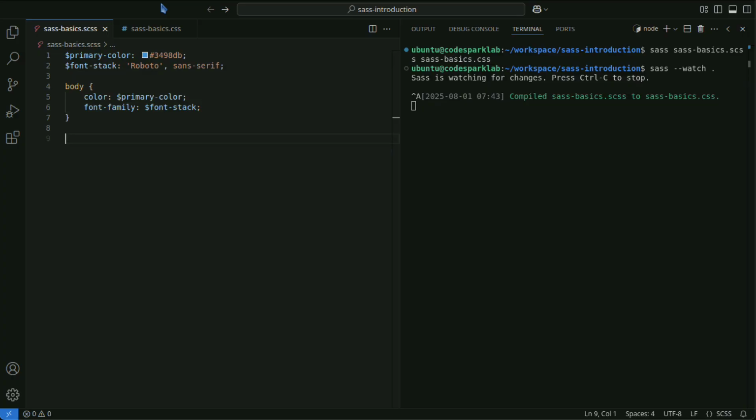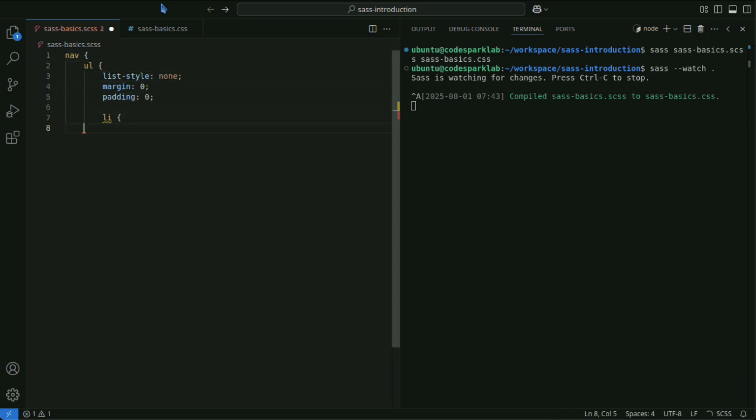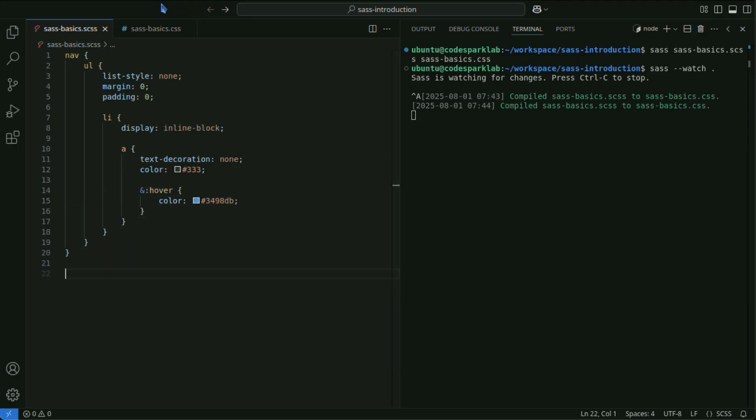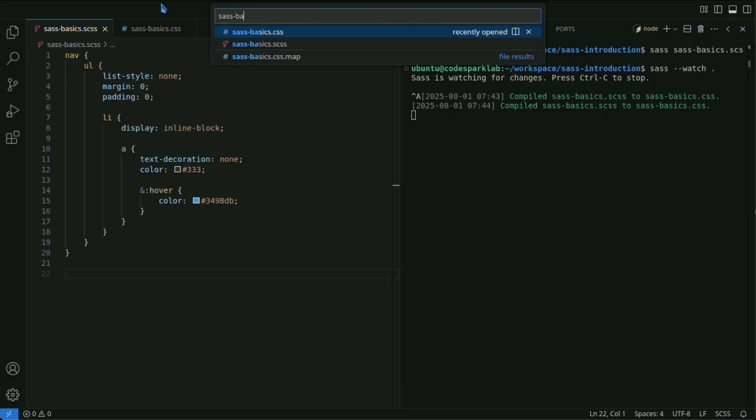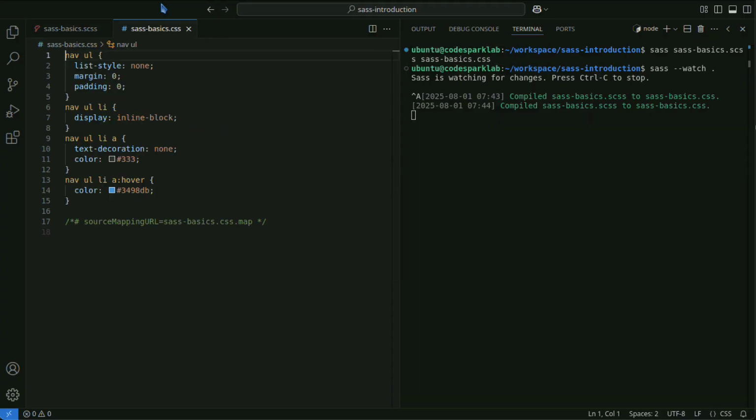Sass improves code readability by allowing CSS selectors to be nested. This code uses nested hierarchy to visually clarify the structure of the styles. When compiled, the Sass file will be converted into CSS like this.